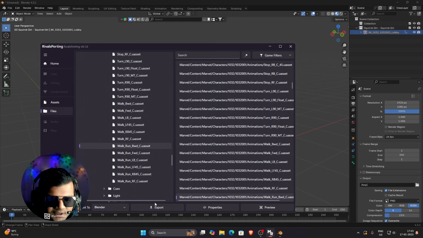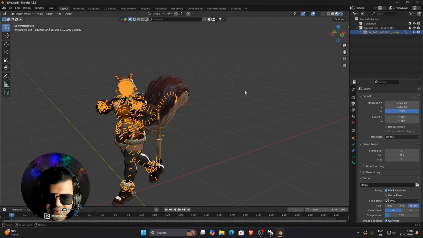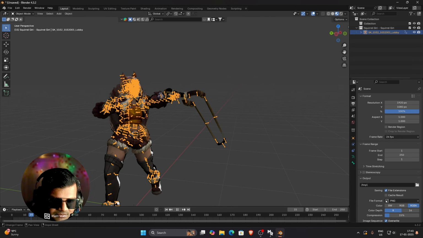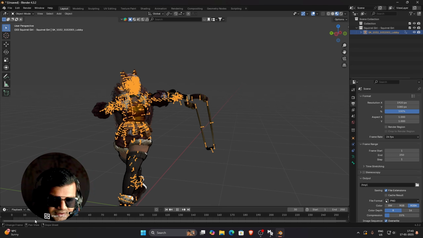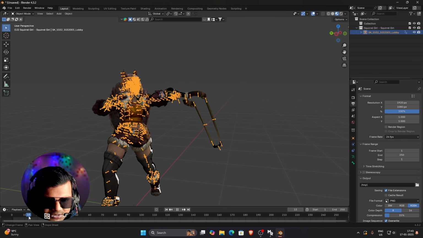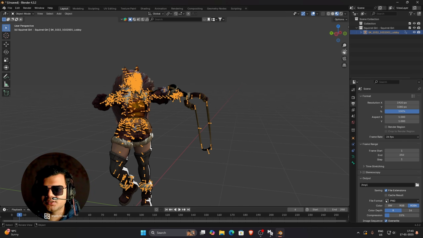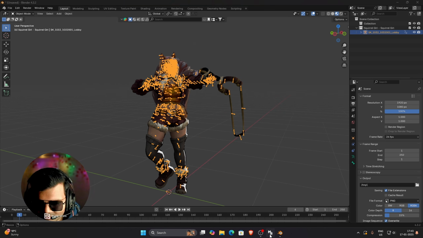Let's try this animation. If you get an error while importing the animation, it means you can't import this animation, so try another animation and wait for some time, and you can see this animation has been imported. Okay, so she is moving forward. So you can see how amazing, how easy it is to animate the 3D model with Marvel Rivals Porting.